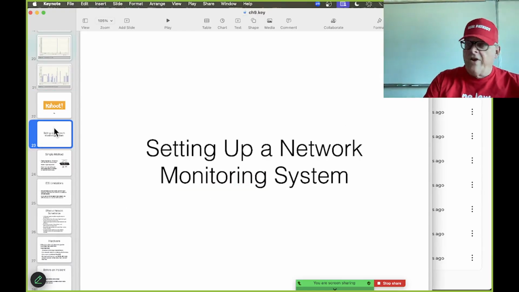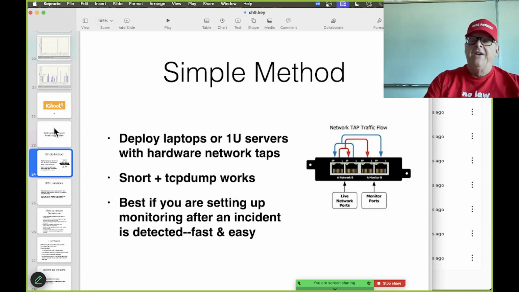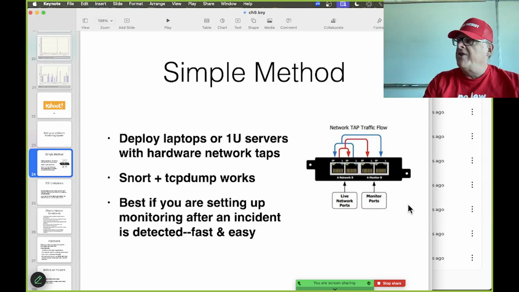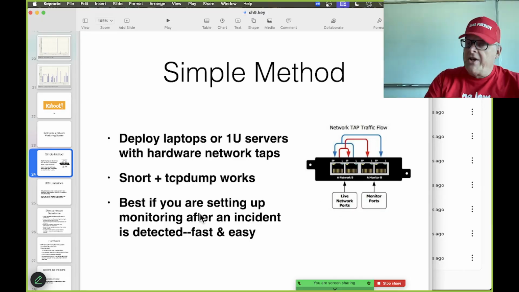So, setting up your network monitoring. The simplest way, of course, is just get a network tap. For slow networks, people used to just use hubs. Now you typically buy a special device, and so you have a network tap that you put in line where every bit of traffic that goes through has an extra copy of it sent out a different port, and you can plug something up there to monitor it. You can use a server or a laptop running something like TCP dump or Snort on it.